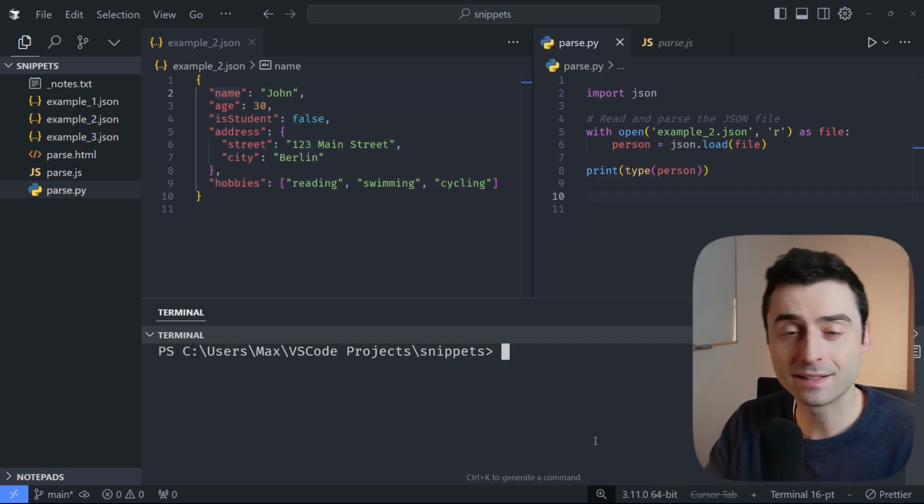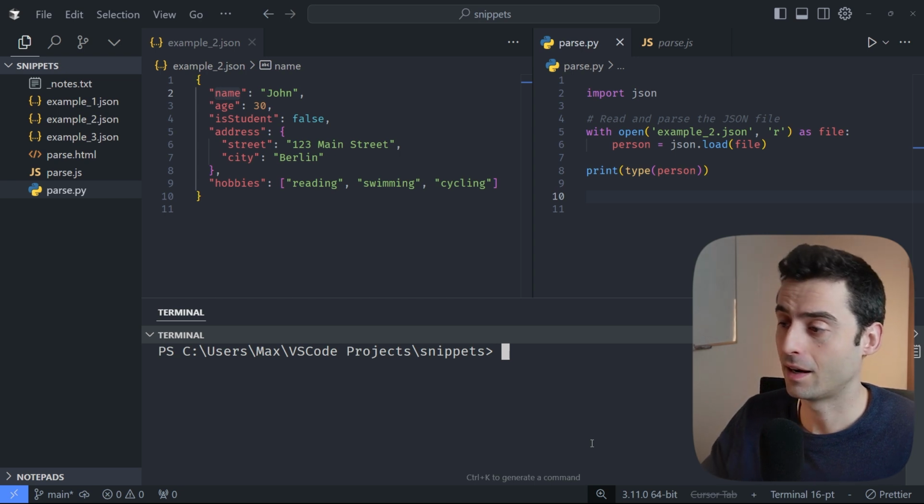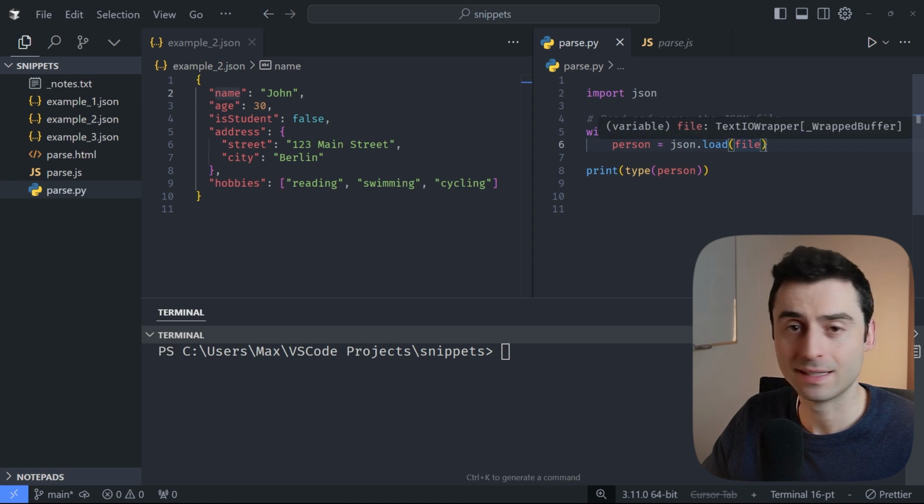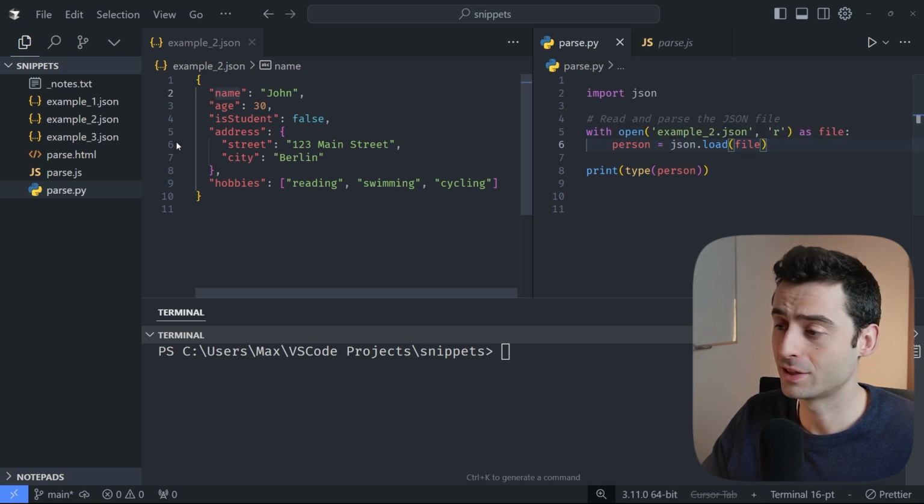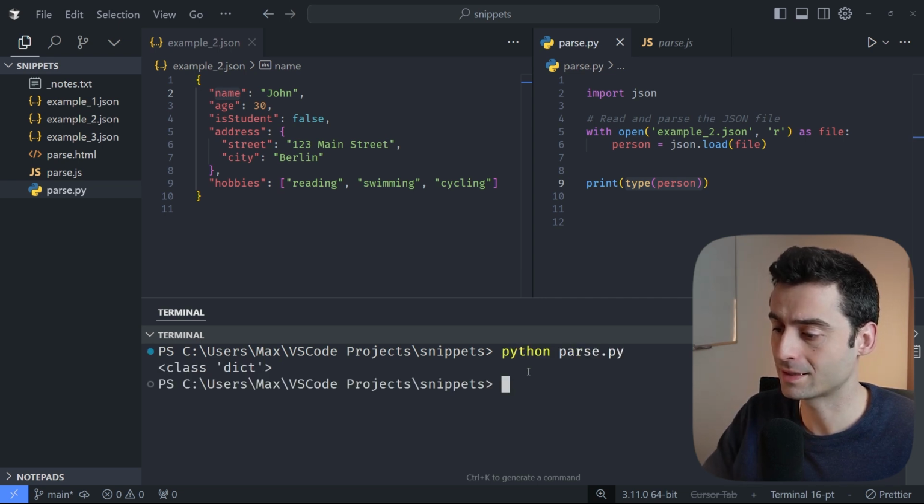So the last thing that I want to show you is how we can use JSON objects within Python. So on the right-hand side, all I have is a very small script. And what it does is it simply converts the JSON object into a Python dictionary. And to see that, we can simply print the type of person. So if I go ahead and now execute this, you can see that it returns class dict, which is short for dictionary in the terminal.